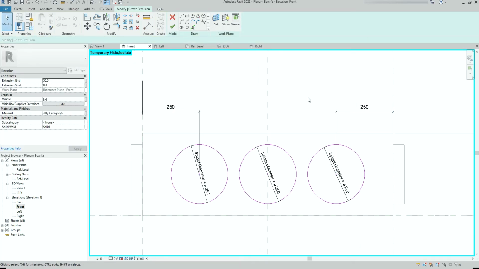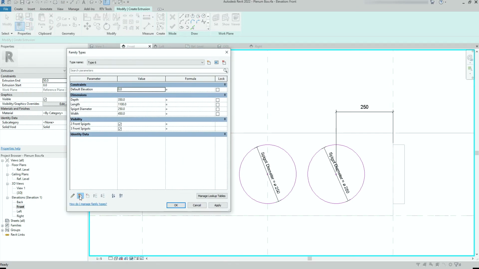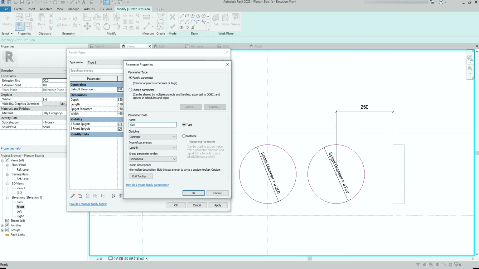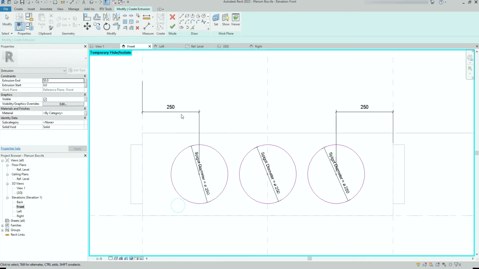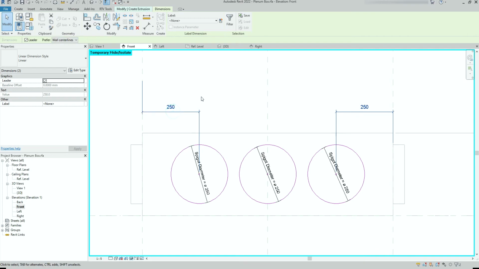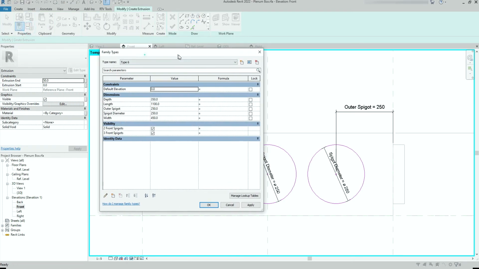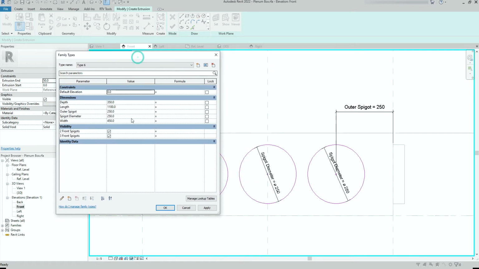So for that, I need to create another parameter, and I'm going to call it outer spigot. For now, I'm going to go to the family types and create the parameter. I'm going to call it outer spigot. It's going to be length parameter, that's right. I'm going to select these 2 dimensions and associate it with spigot diameter. And now I'm gonna use a formula.